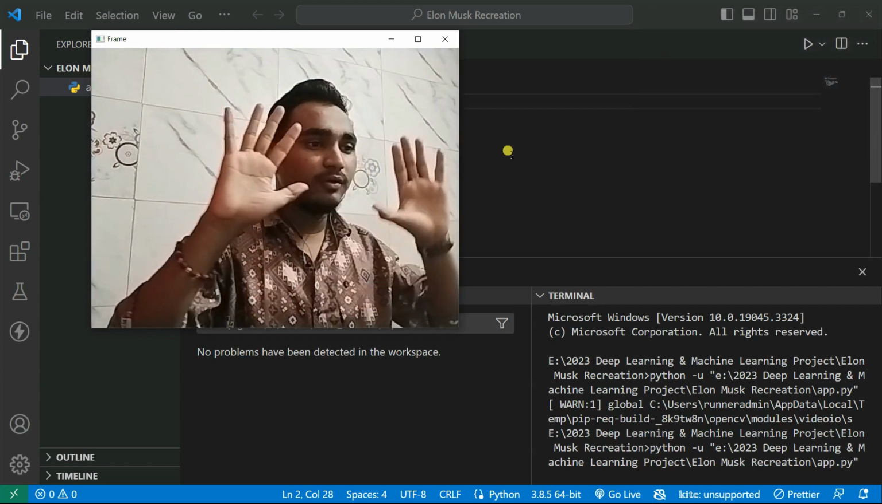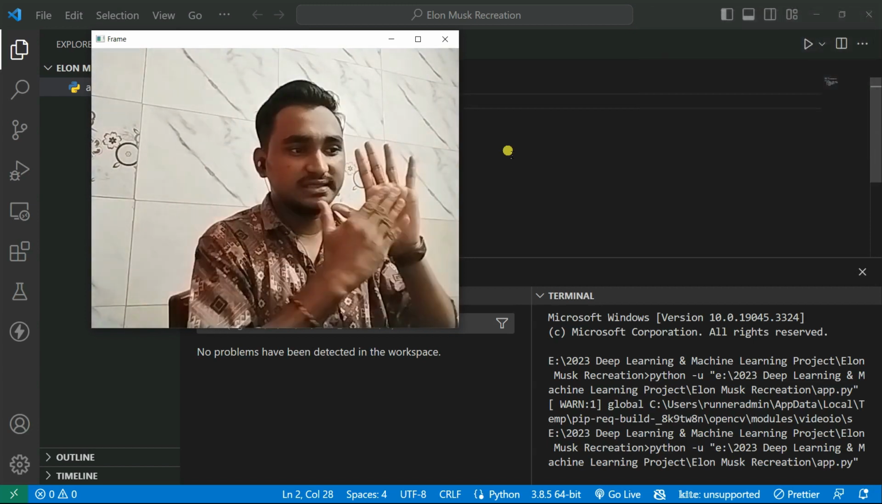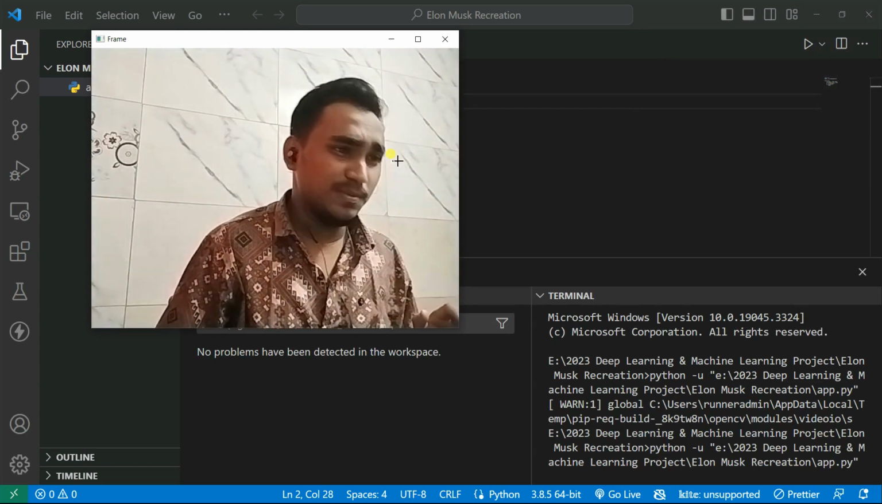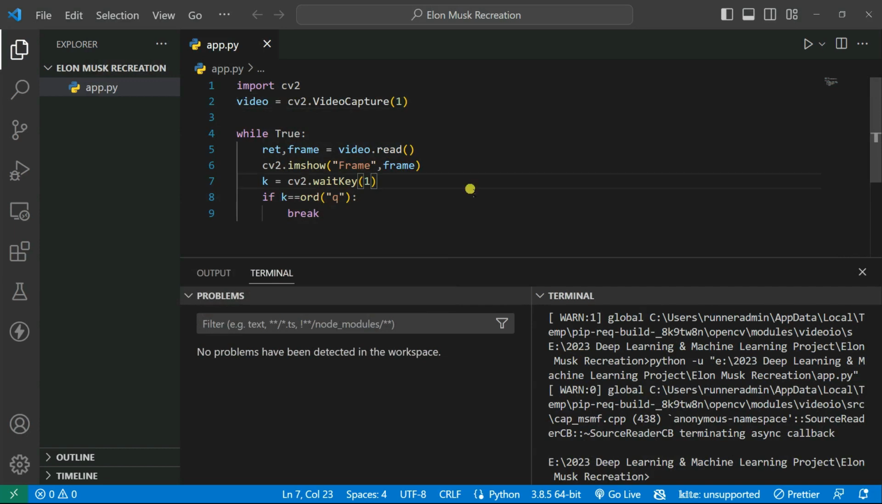Now what you're going to do here is detect the hand, this hand and this hand, right and left. For that, you could use a library called MediaPipe, but in this case we are not using it directly. We're going to use another library by Murtaza Hassan sir, called cvzone, so it's easy to create these kinds of applications.